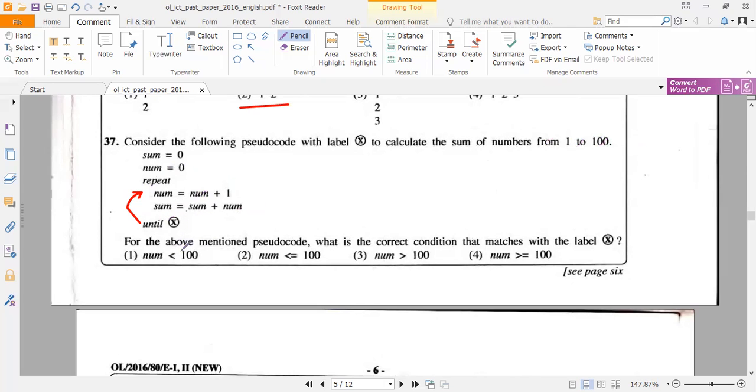So until x equal 100, we don't have any value with x equal 100. We can't use this one because then it will end at the first time. This one doesn't affect our logic. Number larger than or equal 100.